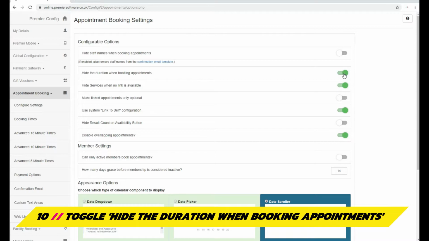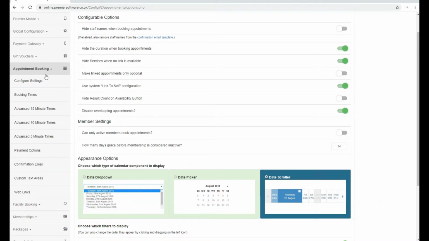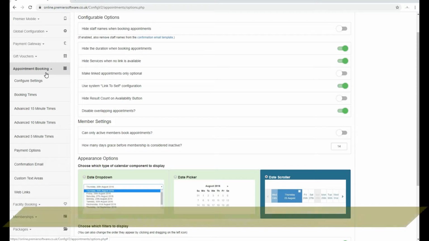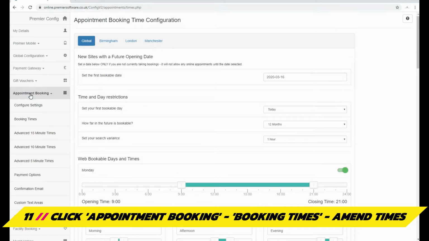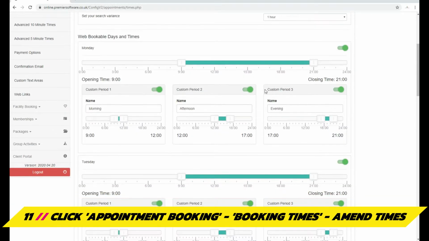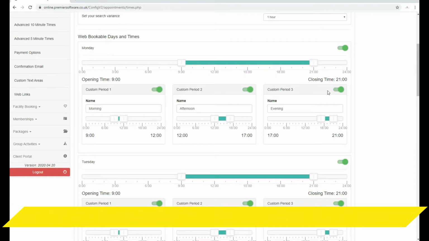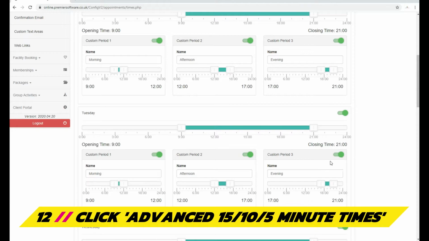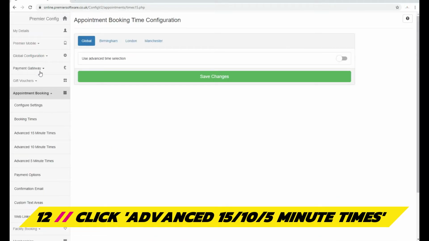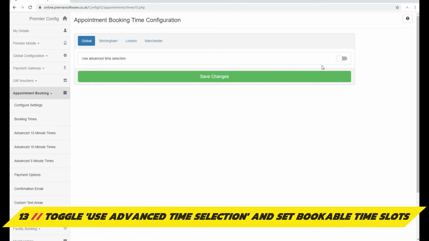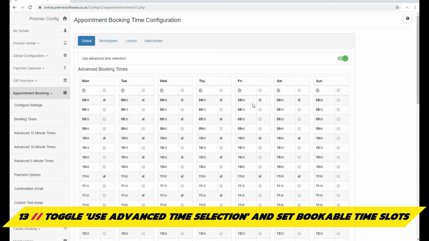Alternatively, if you're looking to limit what times clients can book online, head to the Web Booking portal and click Appointment Booking on the left. Next, click Booking Times. Here, you can amend the booking times to change the hours of day that can be booked. You can also select the individual slots available during that time frame. Click the advanced 15 minute times or the 10 and 5 minute times and toggle the option to use advanced time selections. You can then check the appropriate boxes clients can book treatments for.